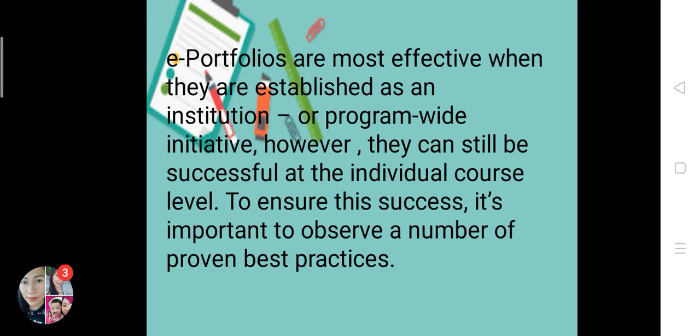Merong yung success. Kasi the more na makikita doon na maraming mga gawa na talagang merong progression, no, progressive and successful, no, ang paggawa ng electronic portfolios, mas maganda siya na na-establish siya as an institution.